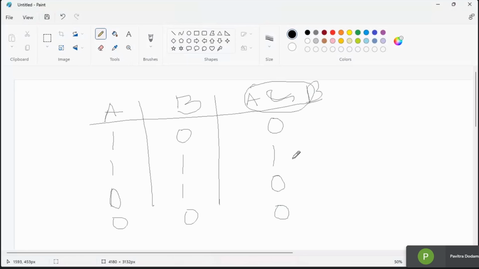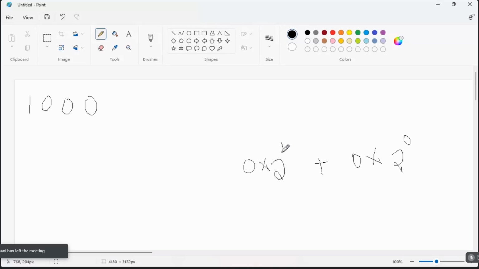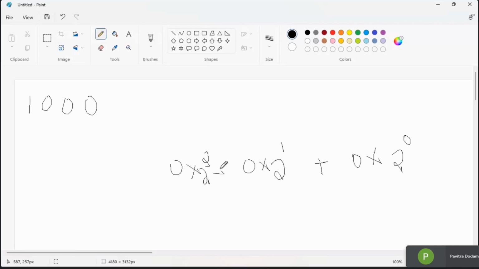How do we get that 1000 is a value of 8? Again, we need to convert that. For example, 1000 is a binary number. You need to convert that into a base 10 number, which is a decimal number. How do you do that? You can do 1 into 2 to the power 0 plus 0 into 2 to the power 1, 0 into 2 to the power 2, then finally this value 1 into 2 to the power 3.